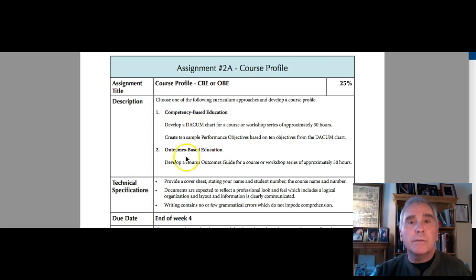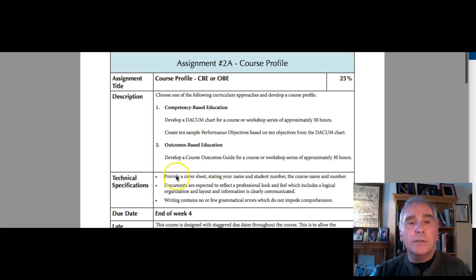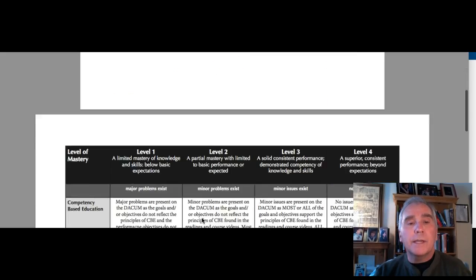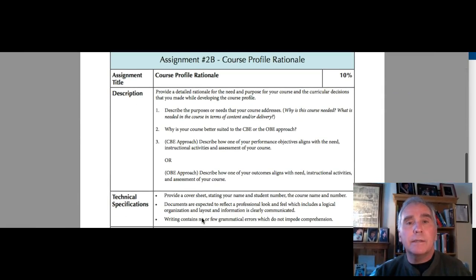So the first thing you do is develop the profile, and it's due in draft form at the end of week 4. Again, to emphasize, the drop dead date for all assignments is the end of the course, but if you want feedback and the possibility to refine your work, then you have to hand it in at the end of week 4.